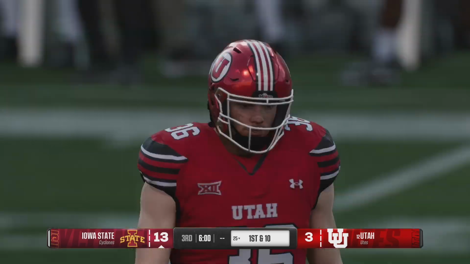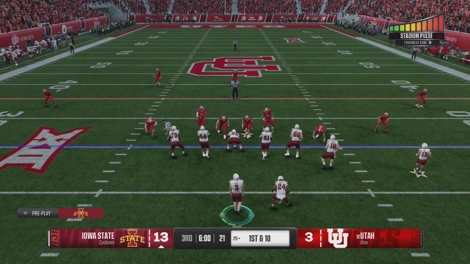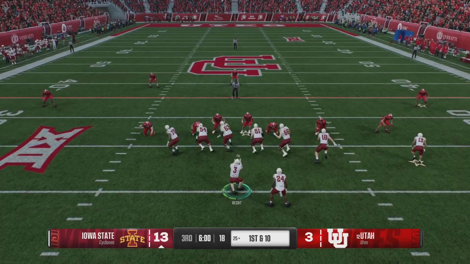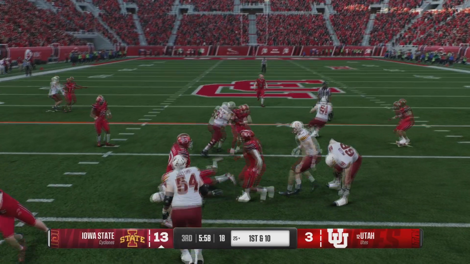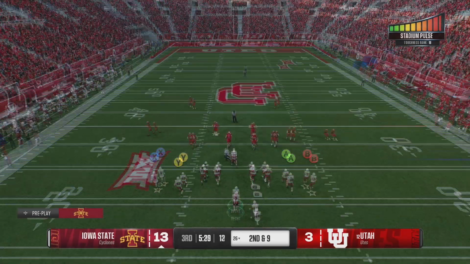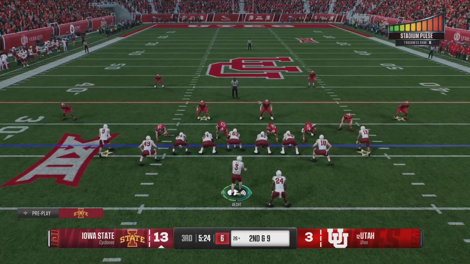No shot to return that one as he boomed it out of the back of the end zone. Iowa State sending the offense back out, starting this third quarter on the ground. Not much doing there. He gets it to the 26, a gain of 1. Didn't get much on first down. It's 2nd and 9.